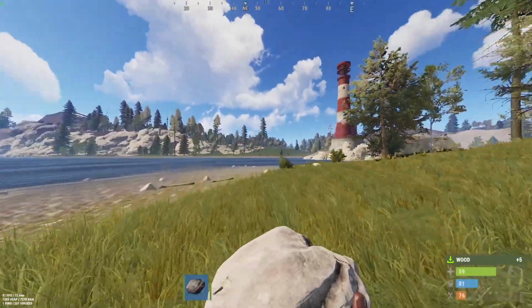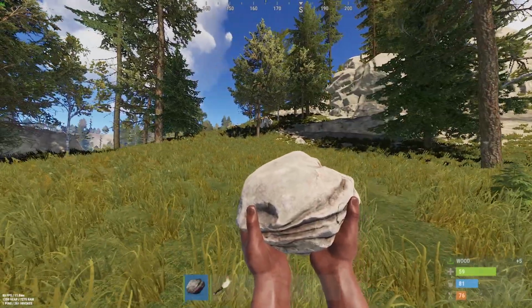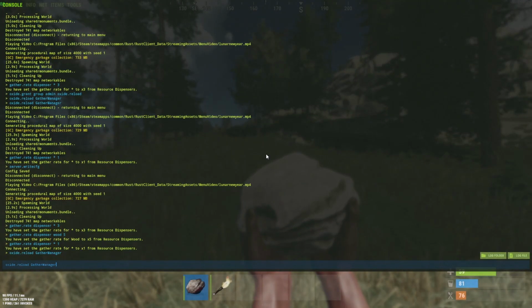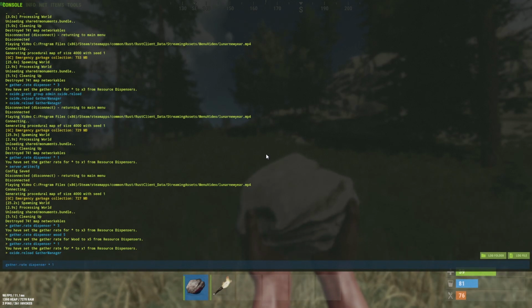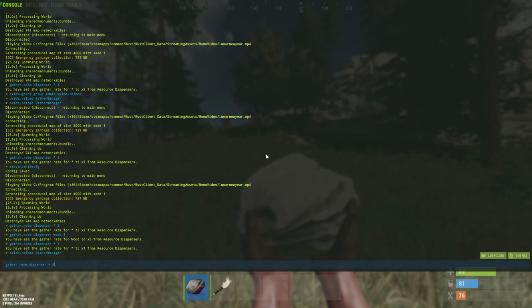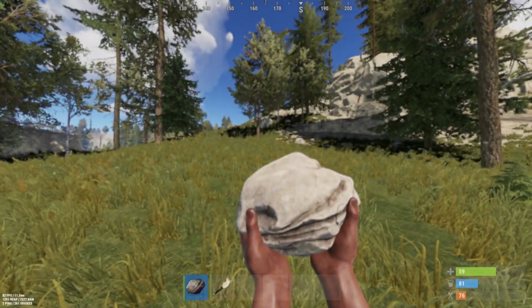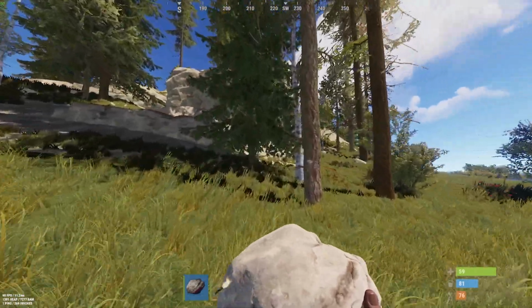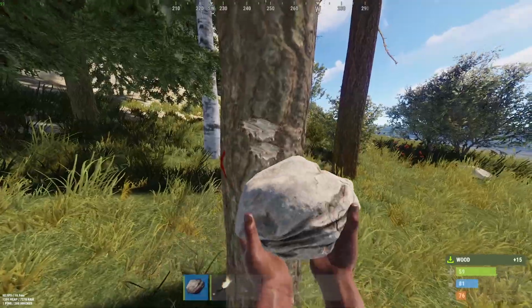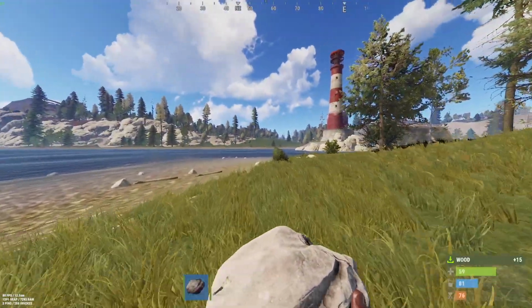See? So now when I make a blanket change across the whole server again, so if I do gather.rate dispenser star back to 3x on everything, when I hit the tree, it should be back on 3x. There it is, 15 wood.